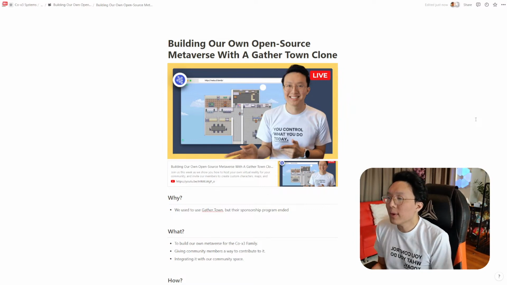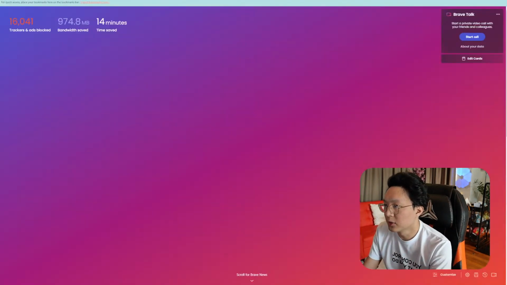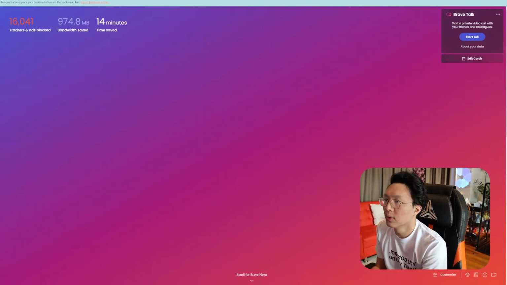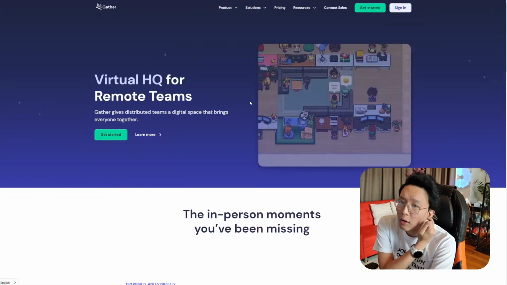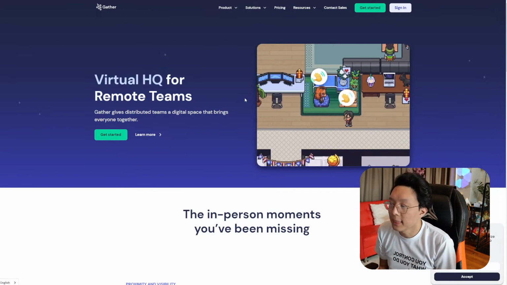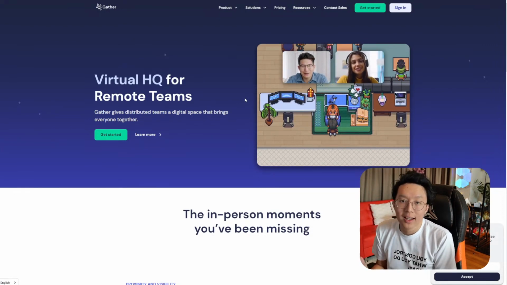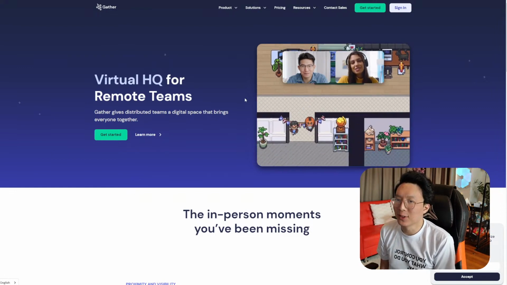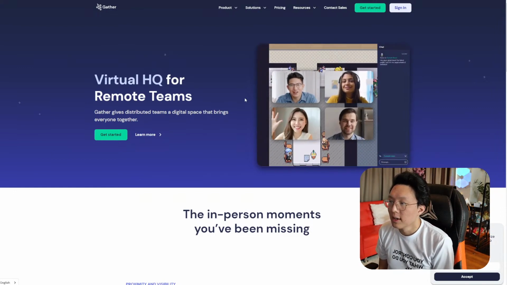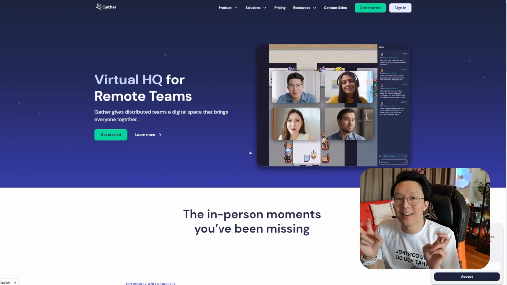So basically what we wanted to do was, we used to use GatherTown. First of all, GatherTown is, actually I want to show you their website just to show you what it's all about. But for all our virtual meeting needs, we used to use GatherTown, and GatherTown had a sponsorship program that they ended last year, and they were very generous to sponsor us for a whole year of using their service. But basically, the whole idea is that you get to have in-person moments online.